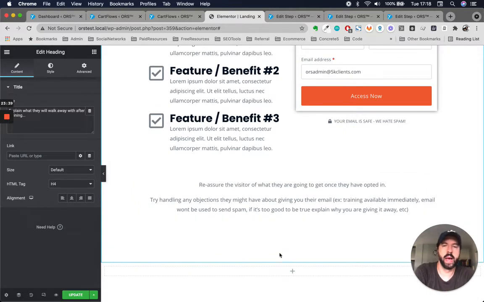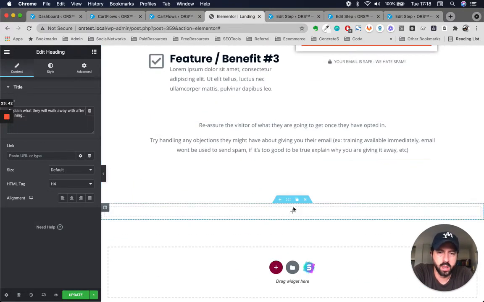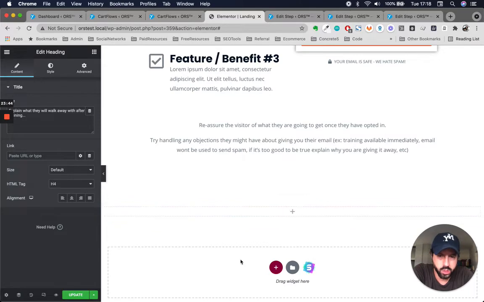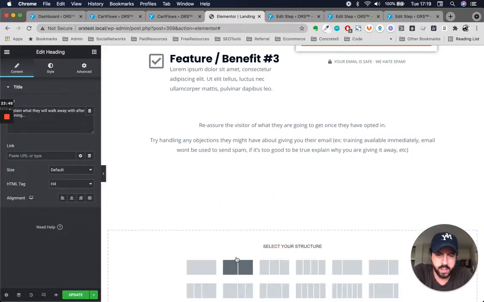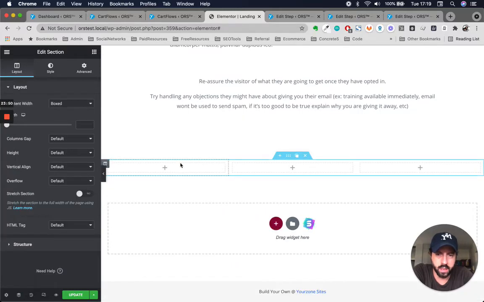Let's say you want to add another section with 3 columns. All you have to do is, so there's already this section here. Let's say we don't want it. Just cancel it. Click on this, add 3 columns, and boom, you've got 3 columns.